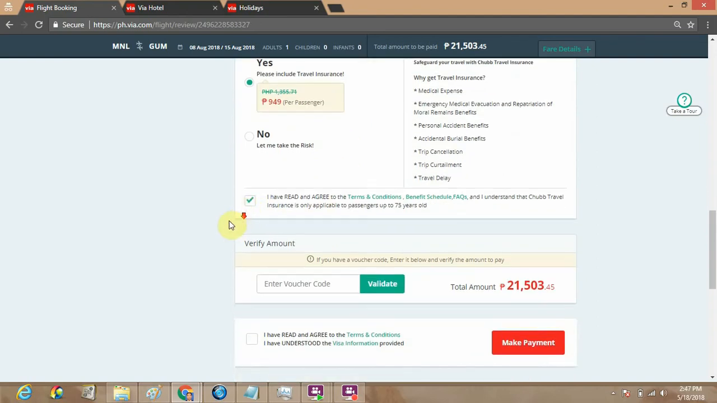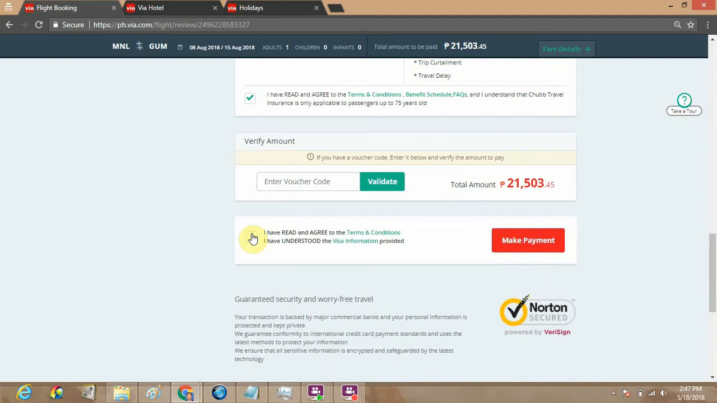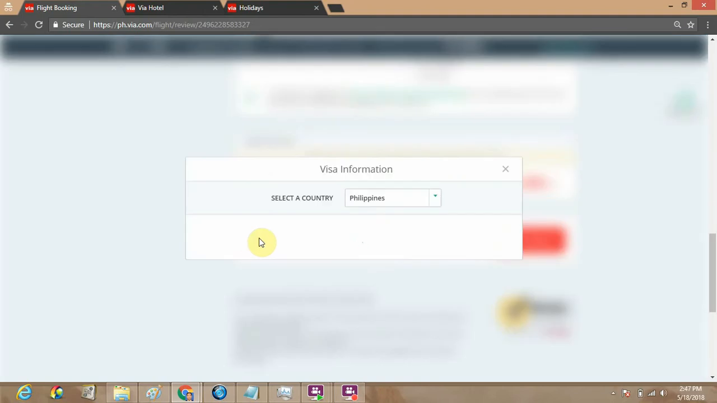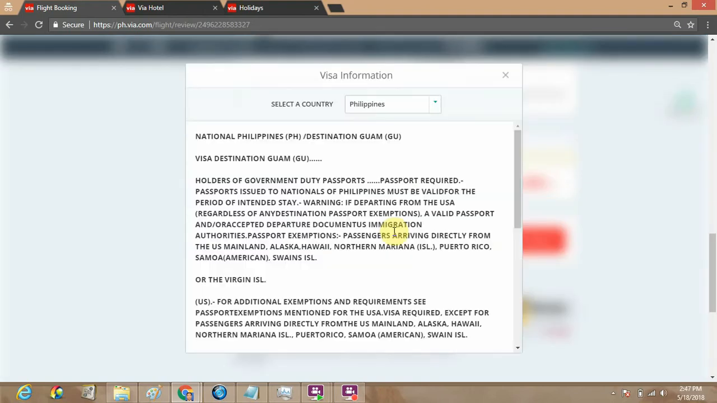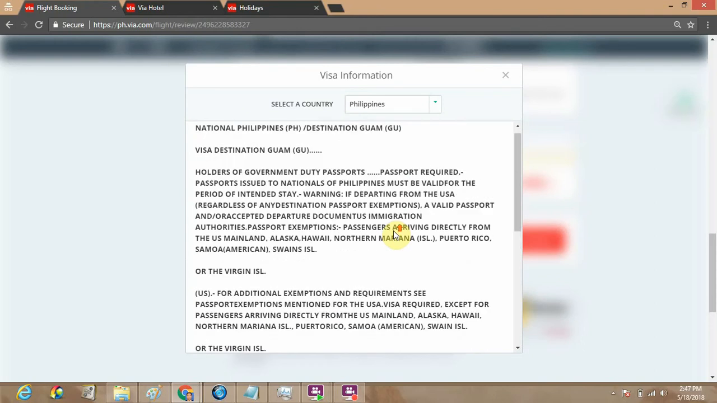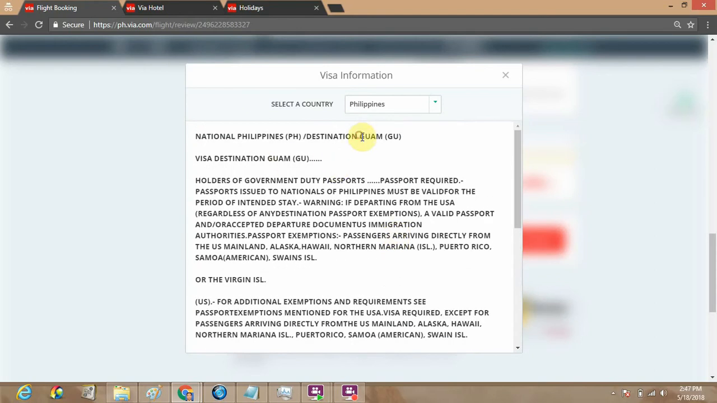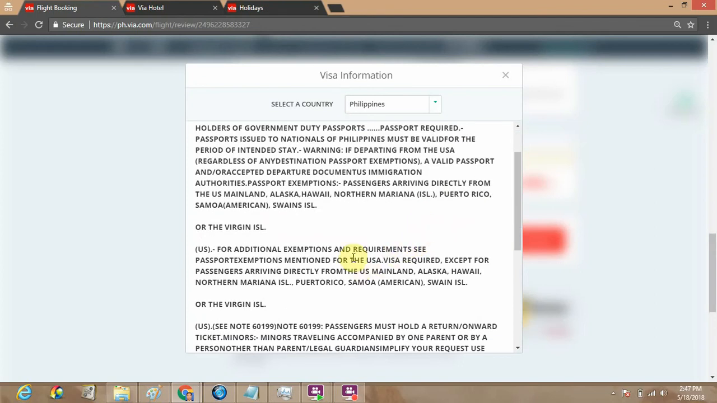Click Terms and Conditions. And should the passenger would like to know whether or not they need a visa going to their final destination, simply click the Terms and Conditions at the bottom. A pop-up menu will provide you details about the passport requirement and visa requirement. For passengers going to Guam, and the passenger, for instance, is a Filipino passport holder, a visa is required, unless their flight is originating in the US.